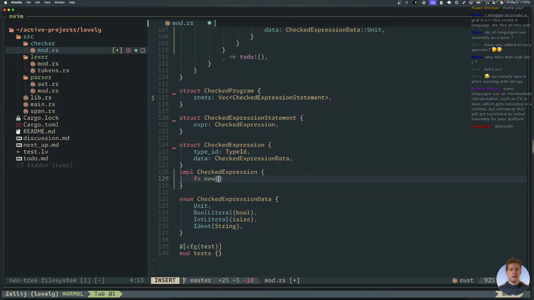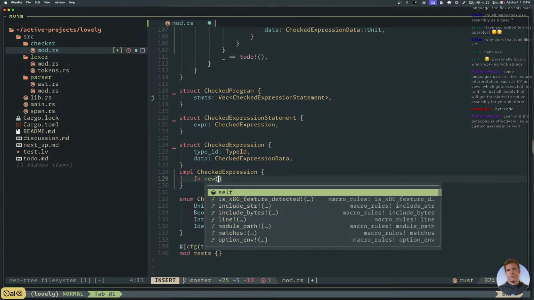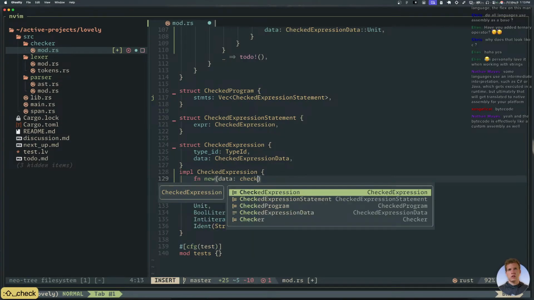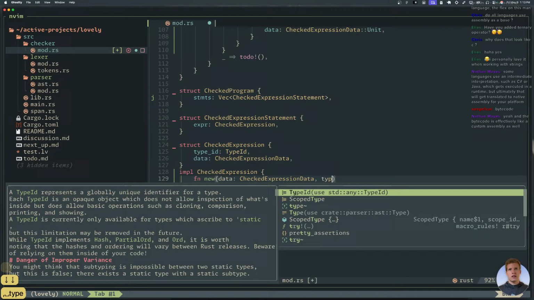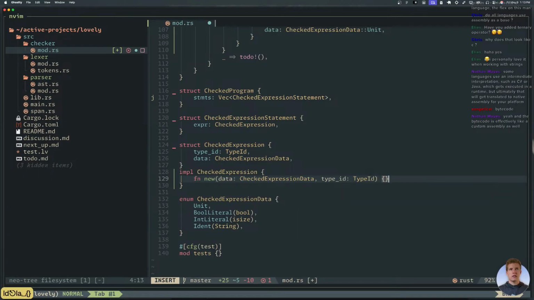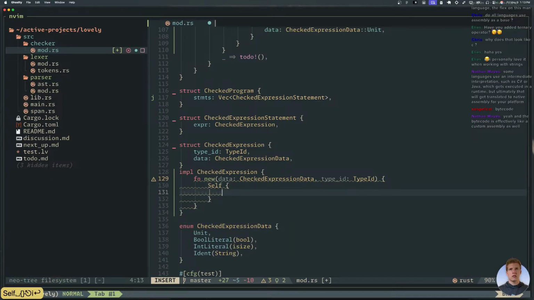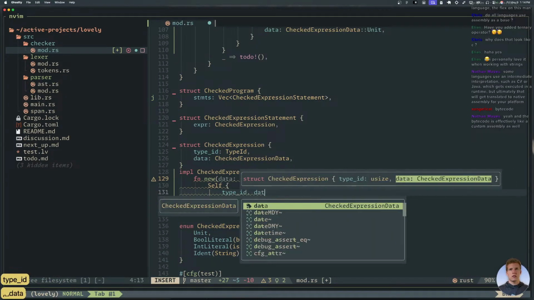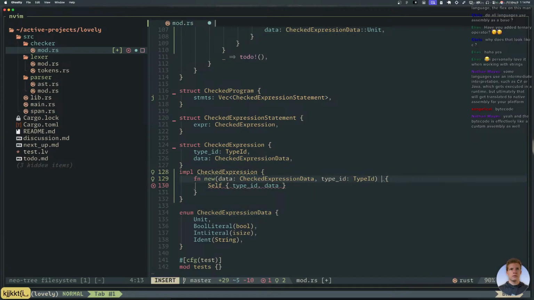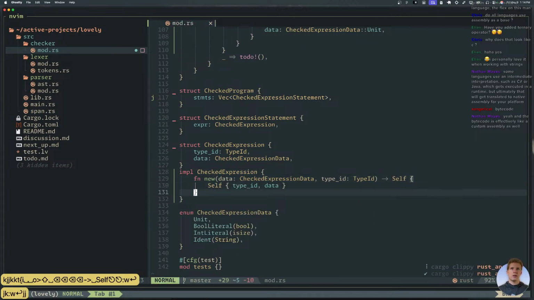Yeah, bytecode is effectively like a custom assembly, totally. New. It'll have a data, checked expression data, and type ID. Which is type ID. How's that? Return self. There we go.